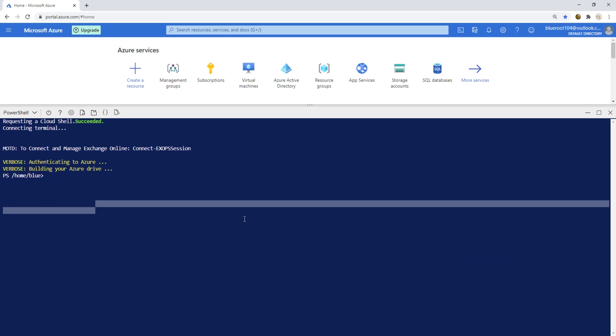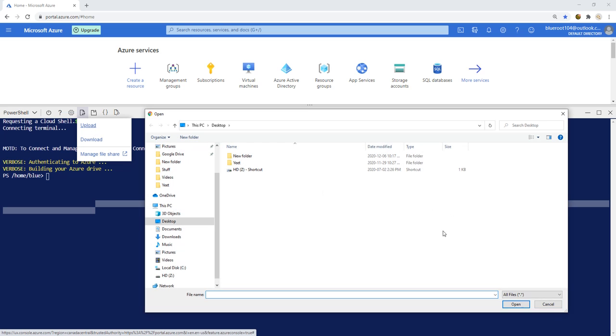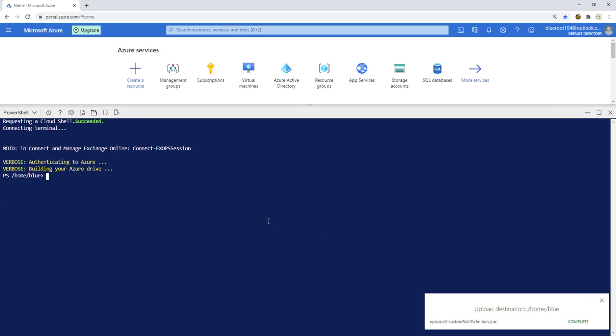Once the shell boots up, we need to upload your new JSON file that contains the new user role that you'd like to upload into Azure. Click this little icon over here and then click Upload. Find your new JSON file and click Open. Your file is now uploaded into Azure. Yes, it is that easy.